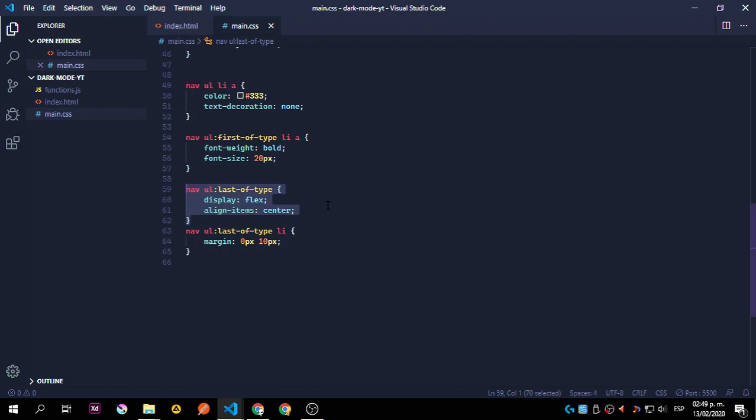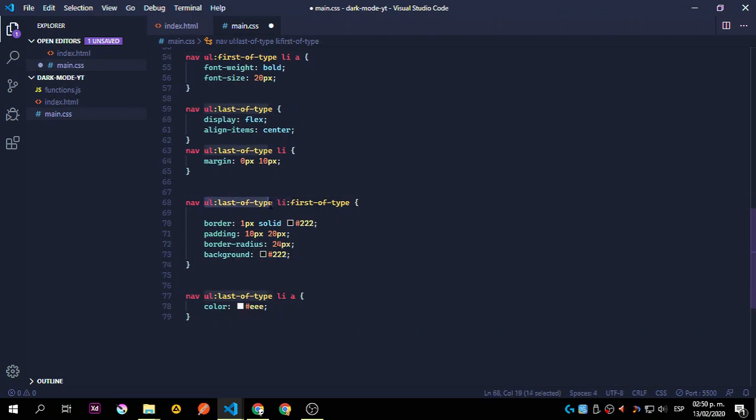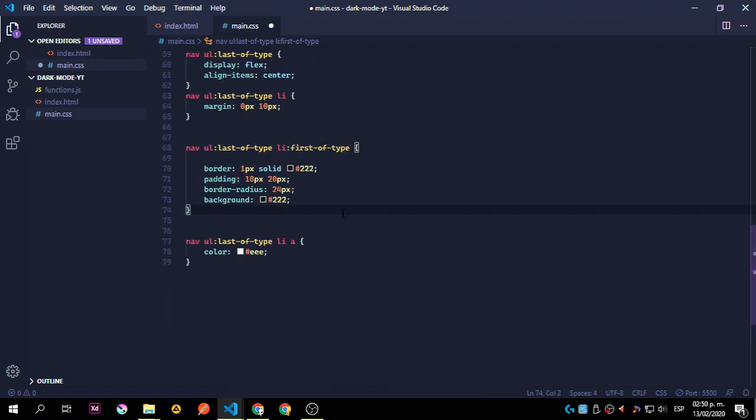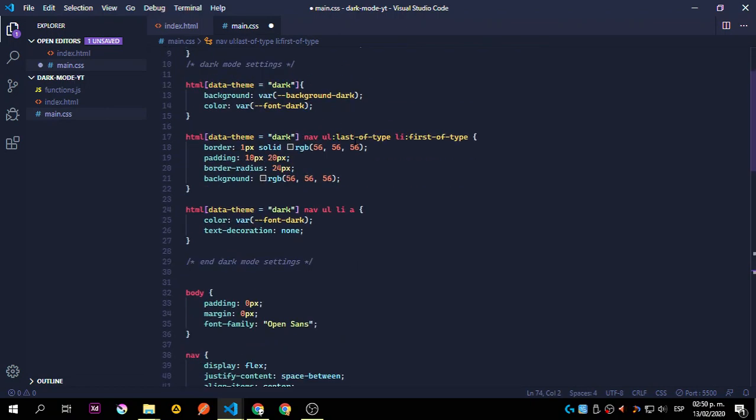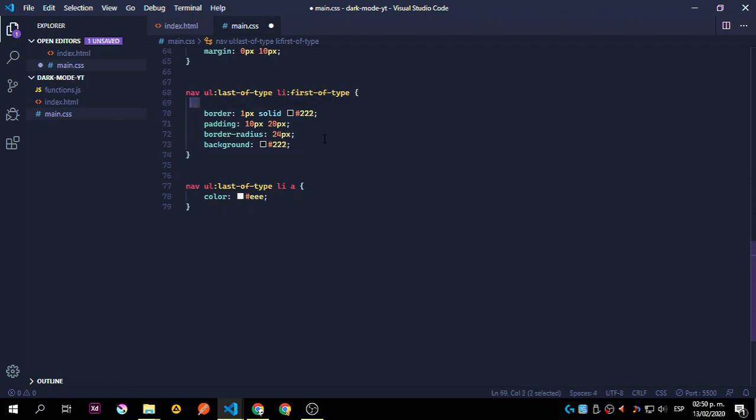Okay, and you can see that it fixes the other one. So nav UL last of type is going to also be display flex and align items center, and we're going to set the margin to be 0, 10 pixels for the list item inside the last UL. So let's grab this, and this should be the end of the nav. The last UL inside the nav, and the first list item inside that last UL is going to have border 1 pixel solid 222, padding 10 20, border radius 24, and background 222. You can also use the variables, however fits you.